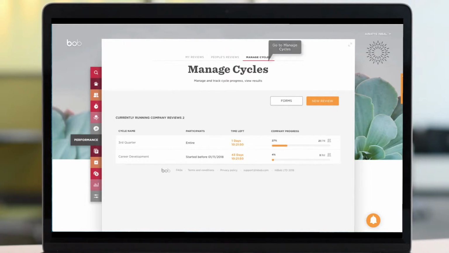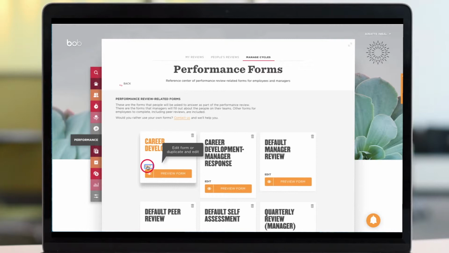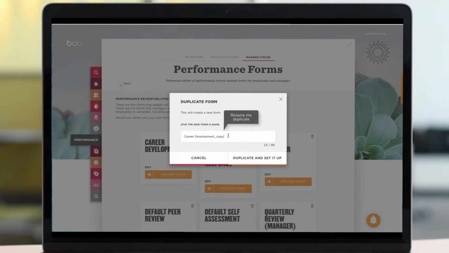Go to Manage Cycles and click on Forms. Select a form you would like to edit. You can either edit or duplicate it to create a new instance and edit it. If we choose to duplicate, you can rename the form. That is, create a totally new form.